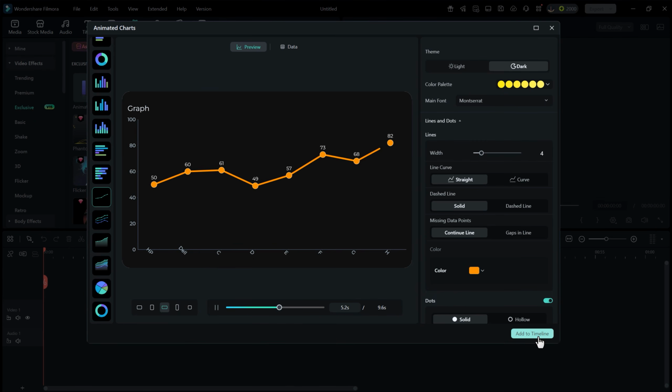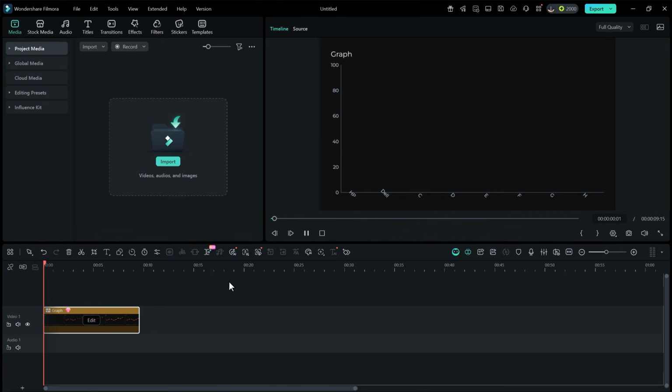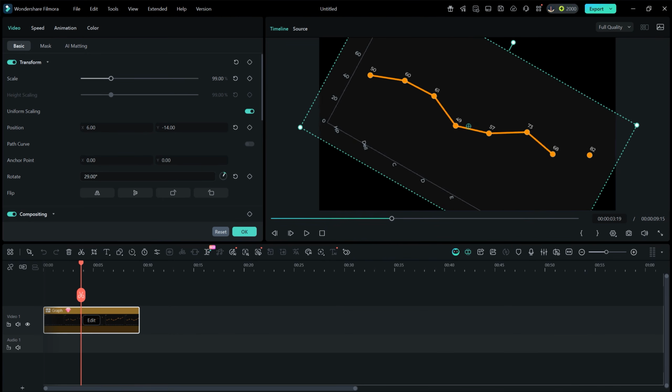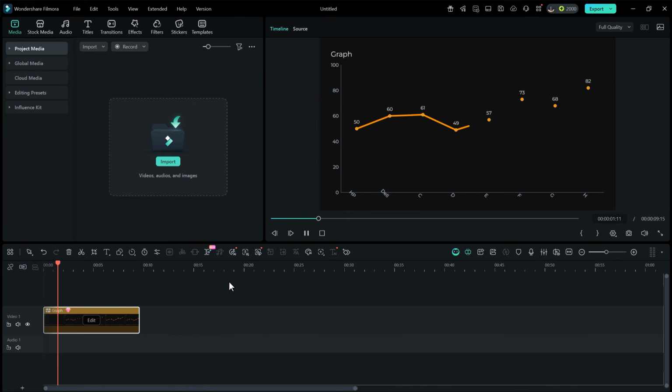Once everything is ready, click Add to Timeline. Your animated chart will appear directly on the timeline, where you can adjust its position, scale, rotation, and duration like any other clip. That's how easy it is to create clean, modern, animated charts using Filmora 15.